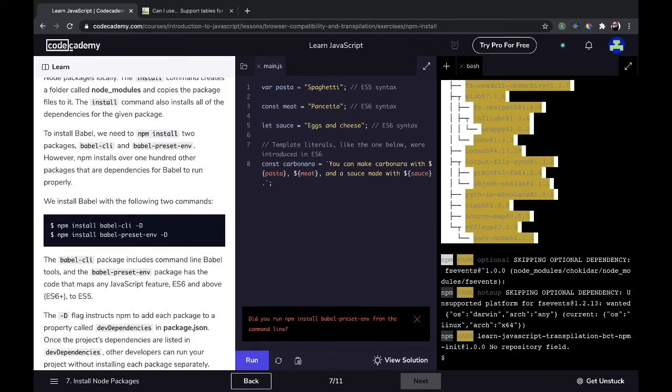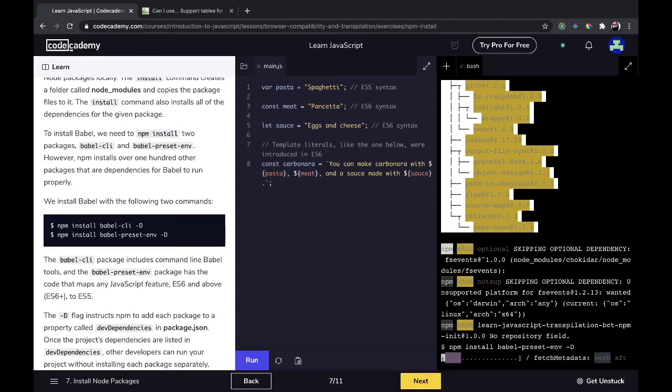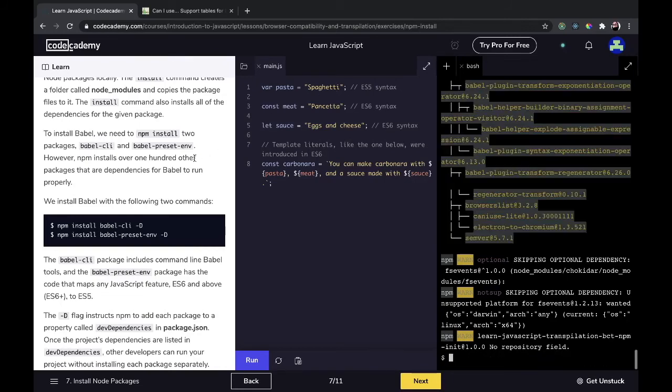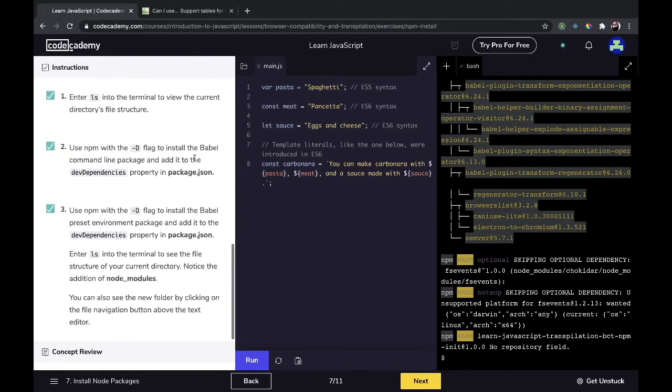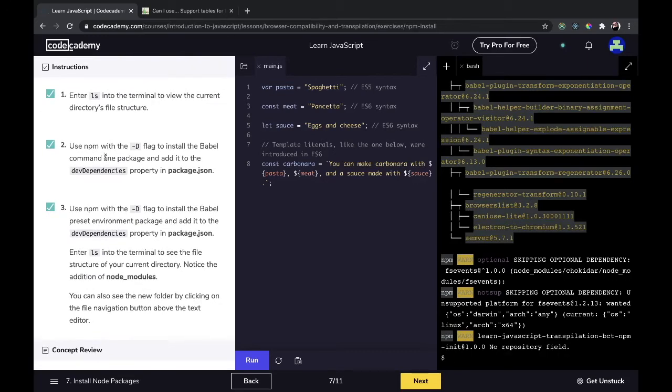And now let's do the other one, npm install babel-preset-env -D. Let's see if we did that properly. Okay, yes, we did everything there. So I didn't read this third one. That's done already, but let's look at it real quick.